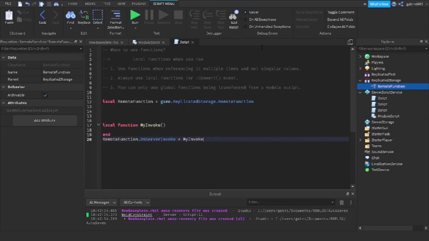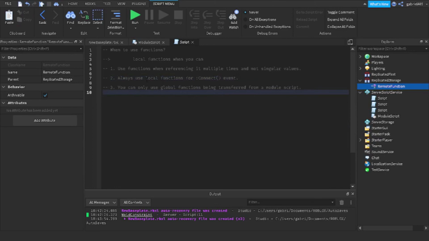The same thing as kind of like PlayerAdded. As we did PlayerAdded before, we connected it inside of the connect parentheses, and we put onPlayerAdded inside of the parentheses. And yeah, that's pretty much it. Always use local functions for connect events. You can only use global functions being transferred from a module script.